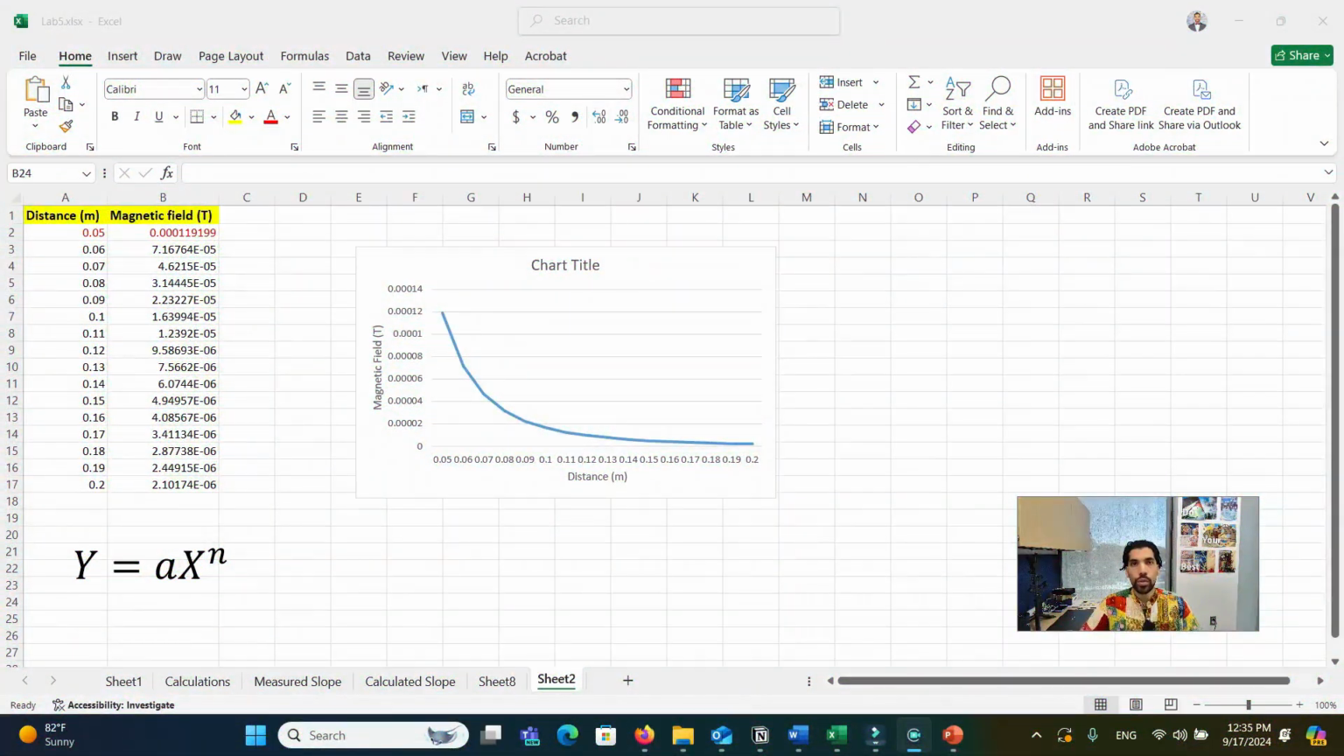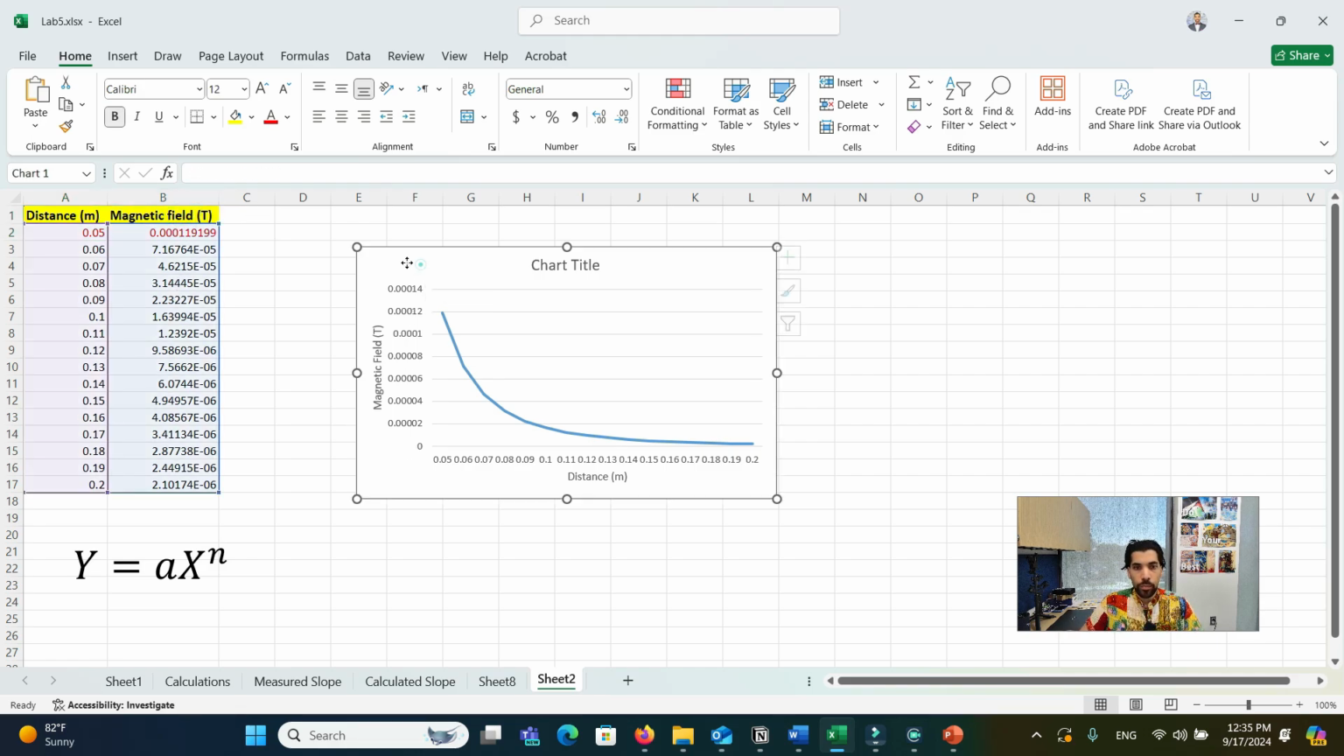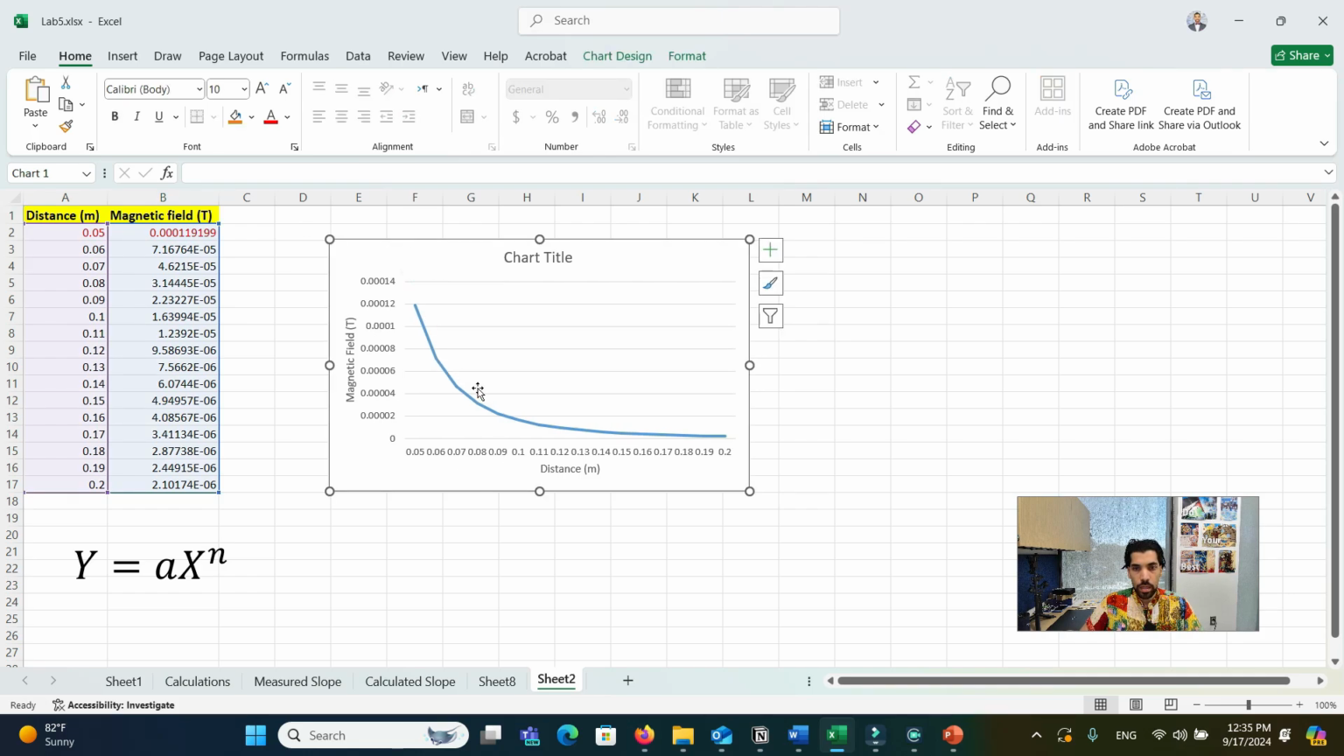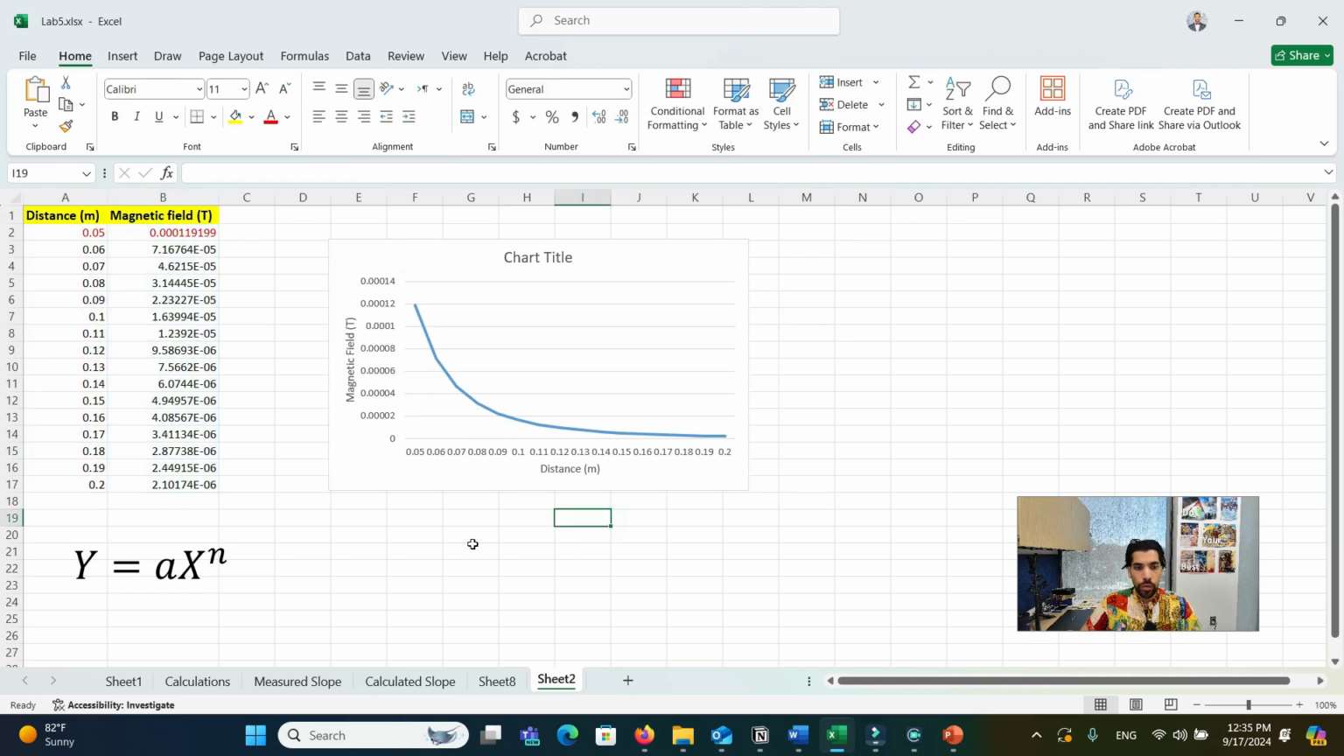So now we are going to introduce two methods to find the power of the power function that can fit a set of data. Here the x-axis is going to be the distance in meters, and the y-axis is going to have the magnetic field in Tesla. These are the values, and when we plot the magnetic field with the distance, we can see this curve, and basically we need to find the power of the power function that can fit this curve.